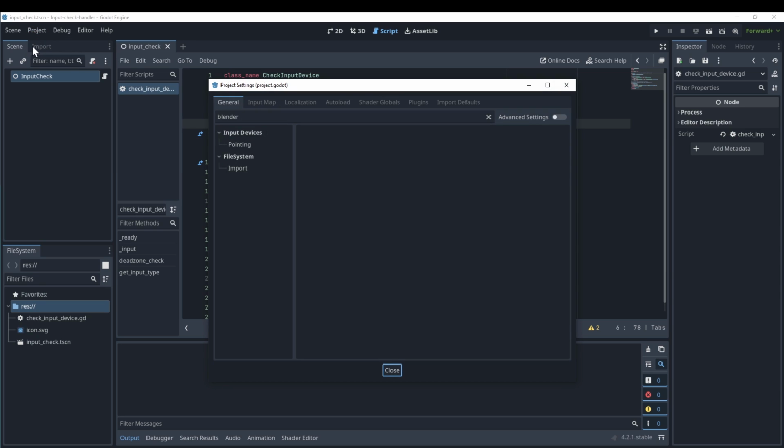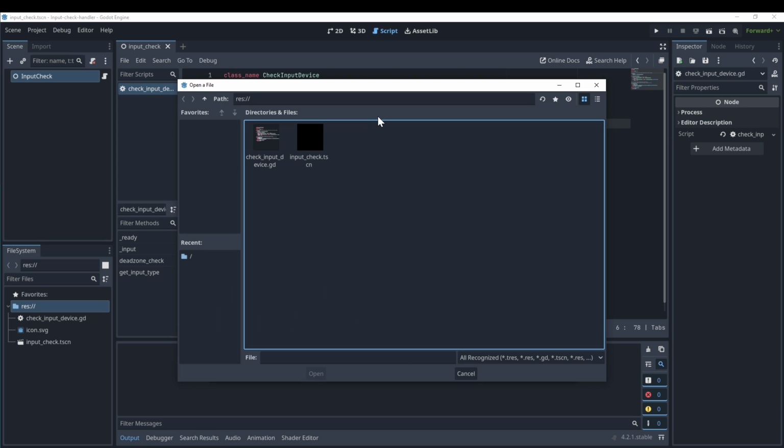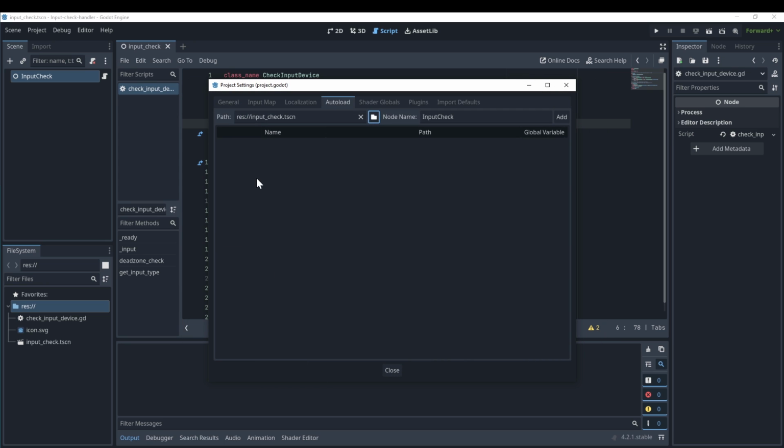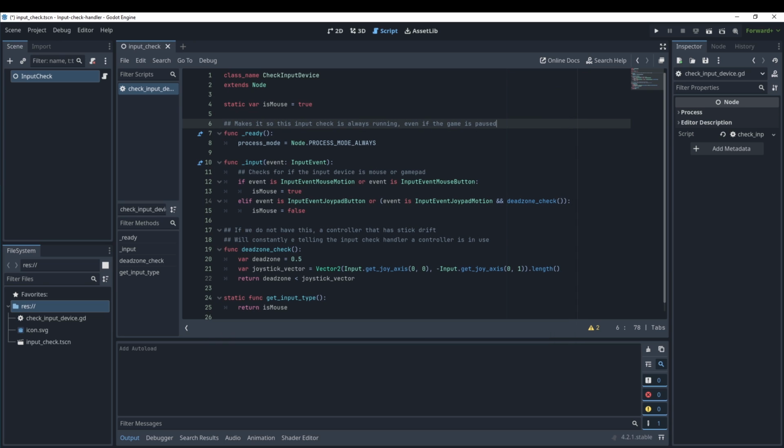We need to go to our project settings, click Autoload, and then open our file explorer, and then auto-load the input check scene. We're going to click add. See, that's enabled right there as a global variable. This makes it to where, like I said at the end, we can call it from any part of the program now, and it'll always be running as well.